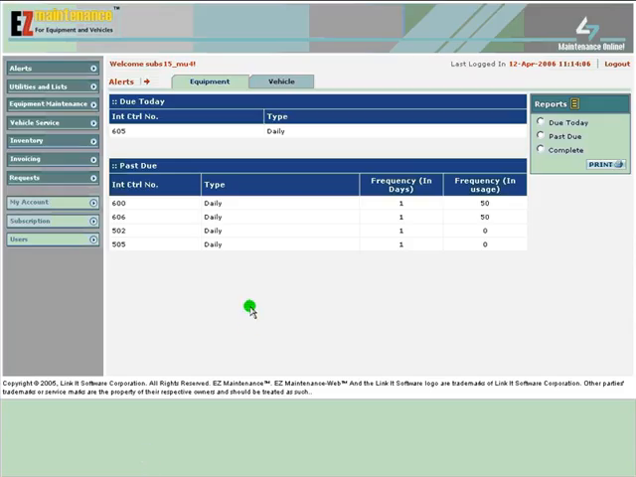EZMaintenance has features that allow service providers via the Internet to invoice you for work which you have assigned them and allow you to invoice customers for work which you have performed for them. Here we will demonstrate how this works. The first type of invoicing we will discuss is invoicing from service providers to subscribers to EZMWeb.